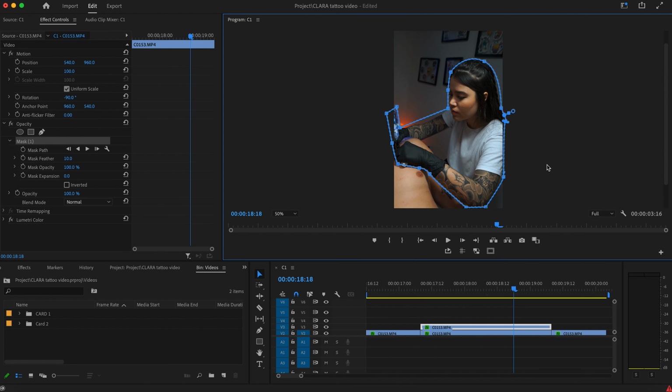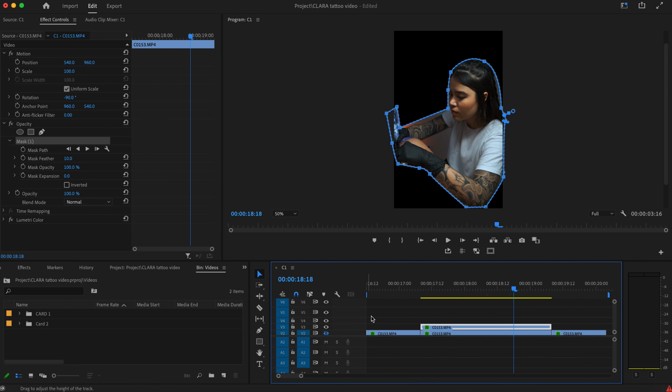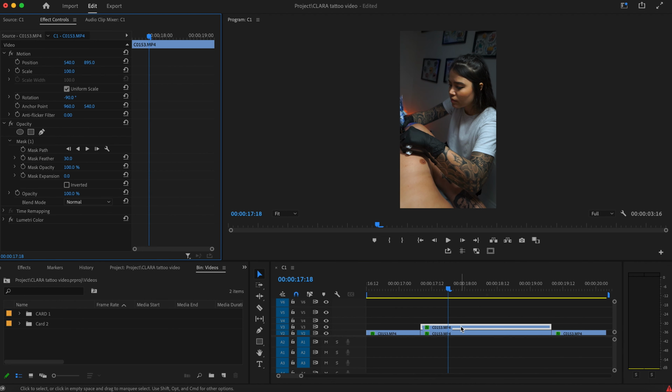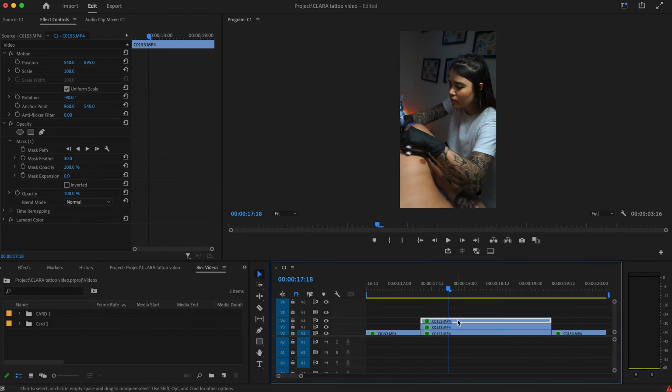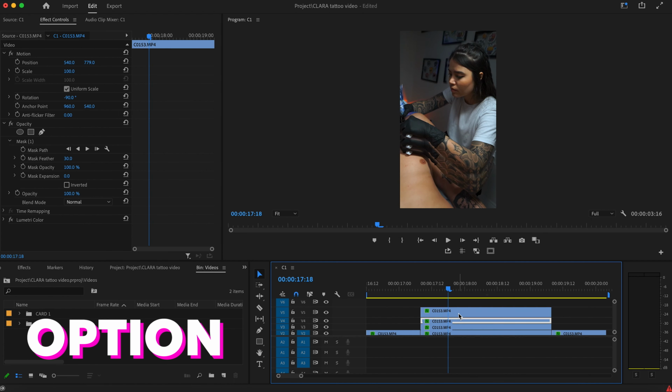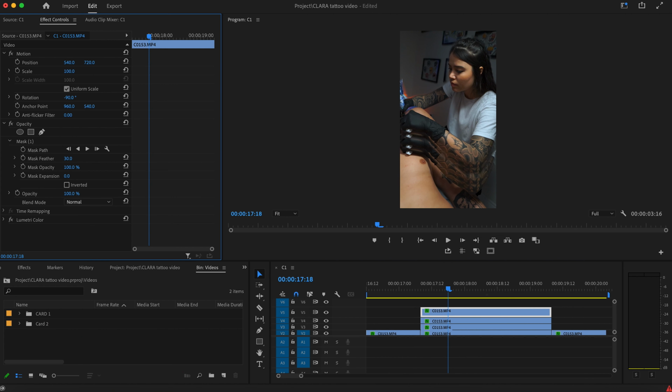Okay, now I have a shape and you cannot see it exactly because there's the background, but if I hide the background, you can see it's black in the back. So my plan is to change the position a little bit. So now I'm gonna press option, go to the position, drag up a little bit more in the second copy, and then make another copy and drag the position once more.